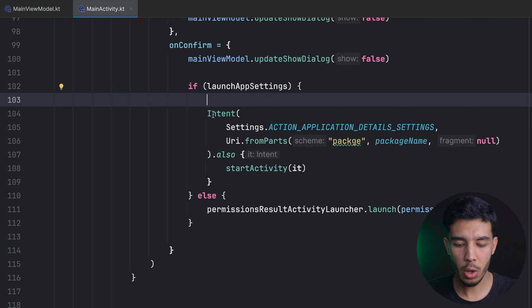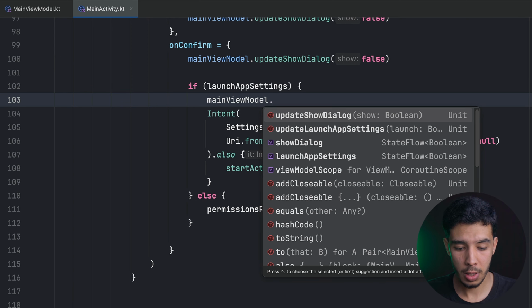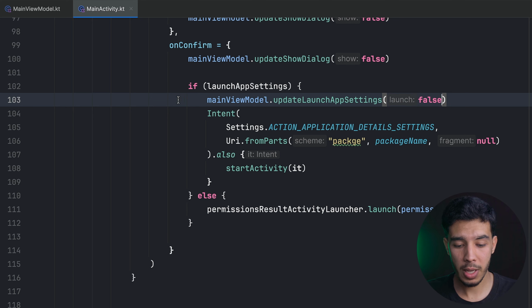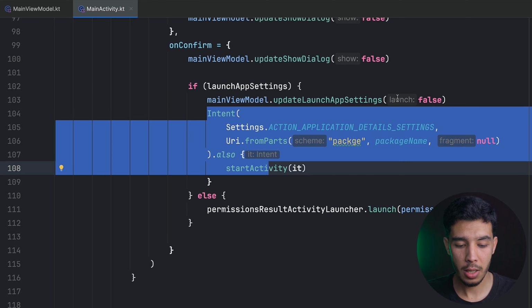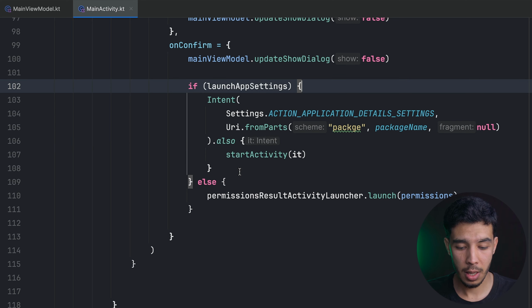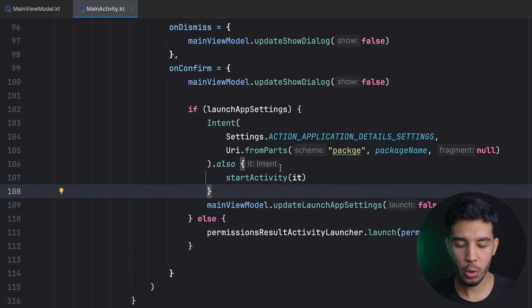As I said, when we know that we are launching our app settings, then we can update our view model, mainViewModel.updateLaunchAppSettings to false, because now we already launched it. Okay, we can also have it at the bottom here. Okay, so let's go through this again.